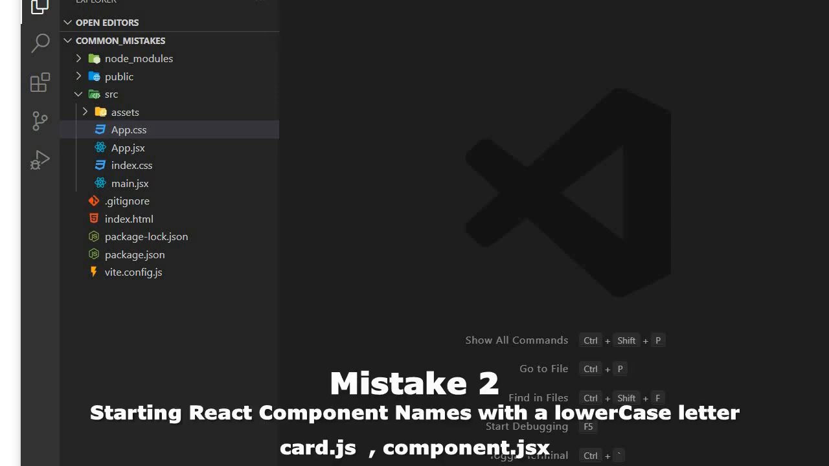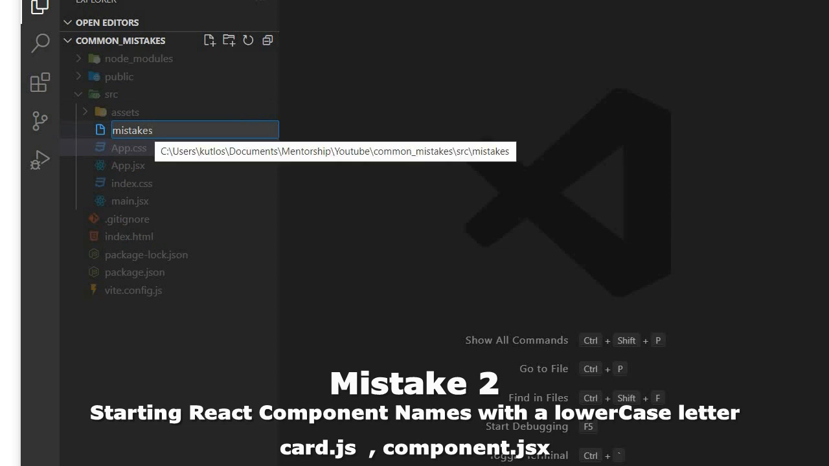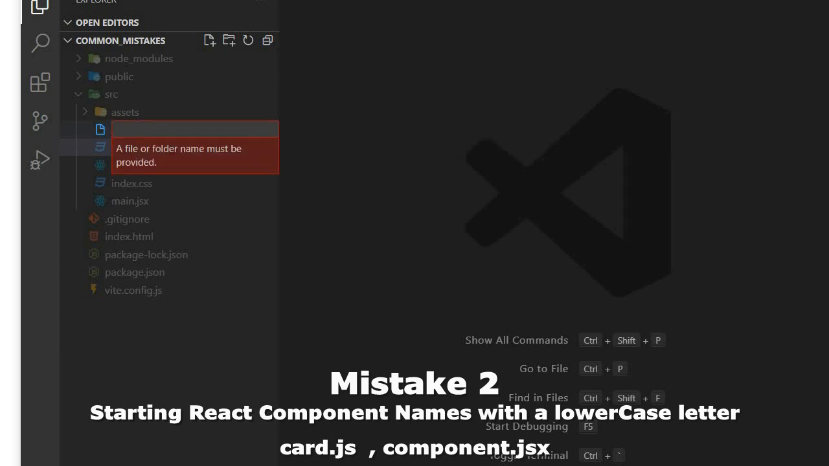I've made lots of mistakes as a developer, and one of the most common mistakes that I would make is when creating components. I seem to forget that in order to create a component, you cannot start the name of a component with a small letter. So that is not going to fly. You're going to get a React error. So in order to create your component file, you have to start the name of that file with a capital letter like this.